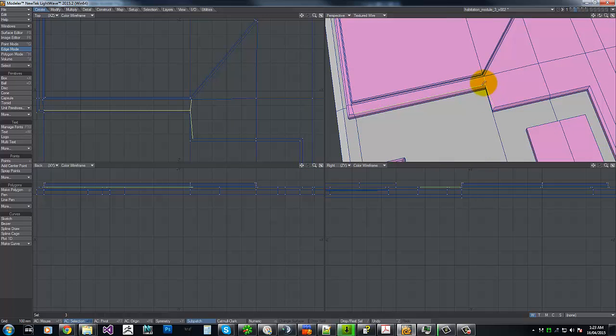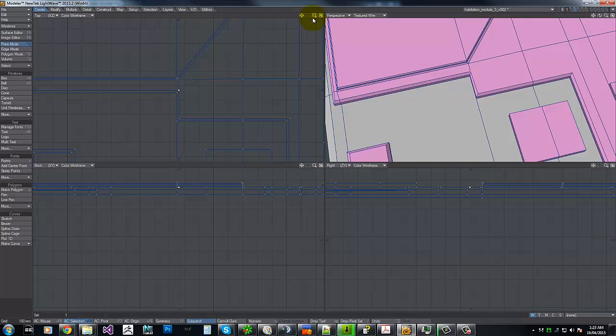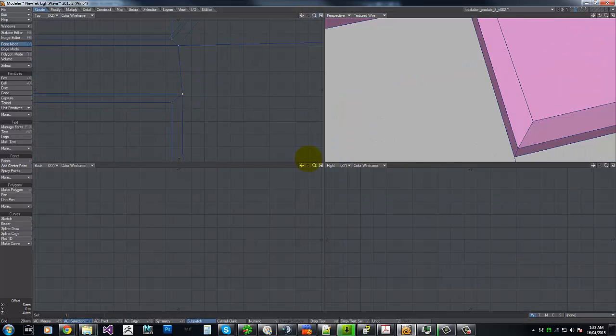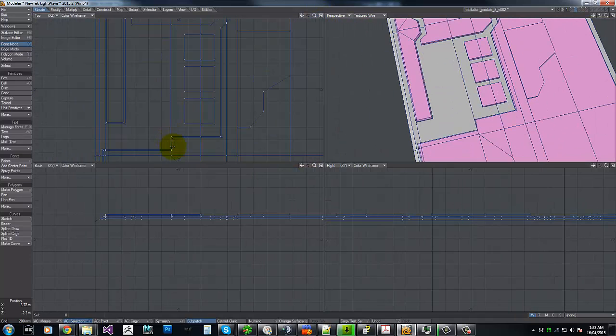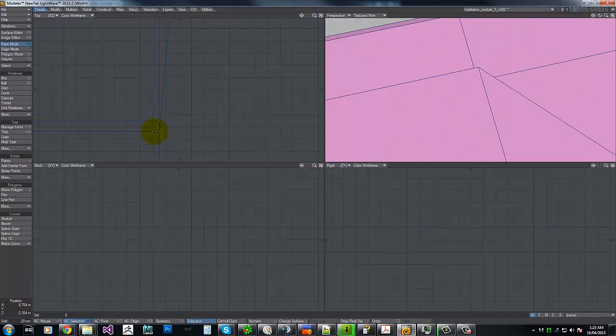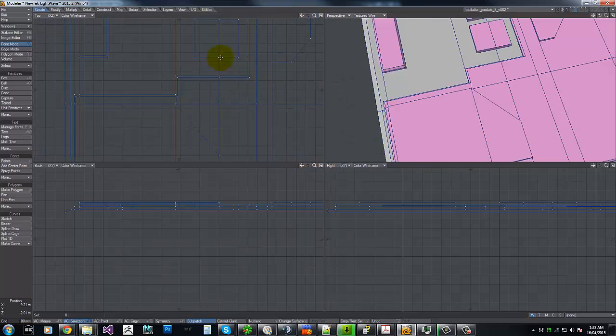So here's another one where it didn't displace seemingly properly. It didn't displace on that side properly. It likely didn't displace on this side properly either. Like so.